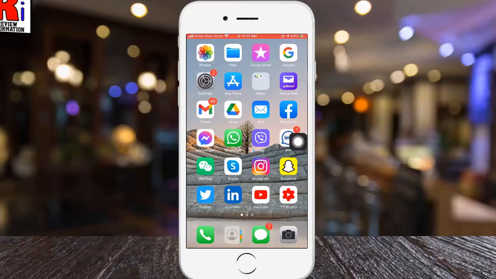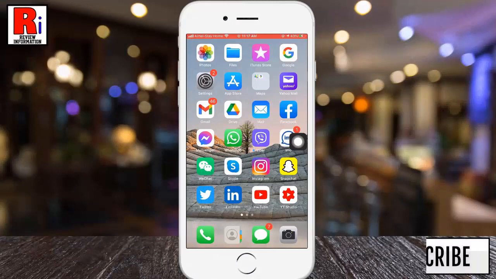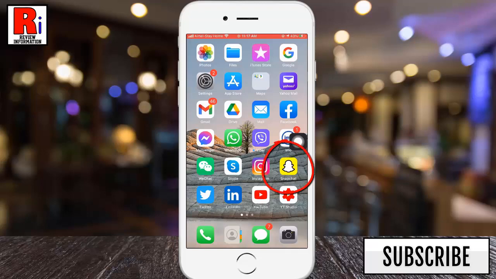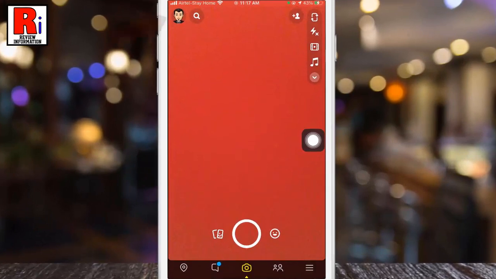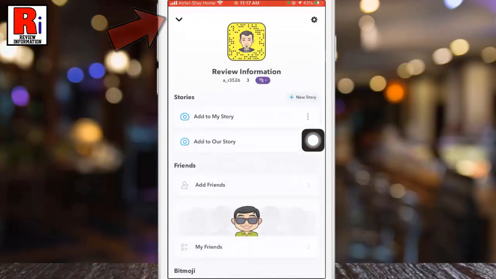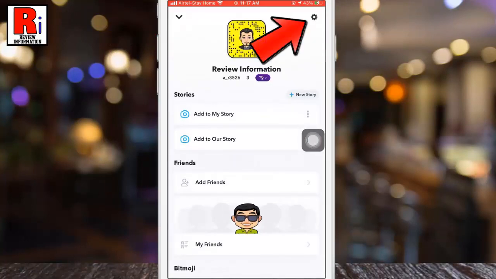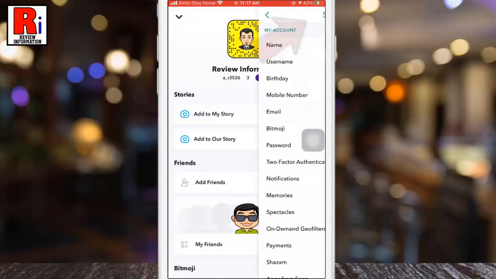Watch this quick video to learn how to log out of Snapchat on your phone. To begin, open the Snapchat app from your apps drawer. Tap the icon in the top left corner. If you have a Bitmoji connected, it will be your Bitmoji. Then tap the settings gear icon in the top right corner.